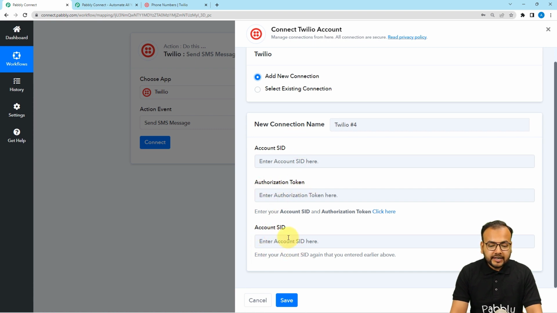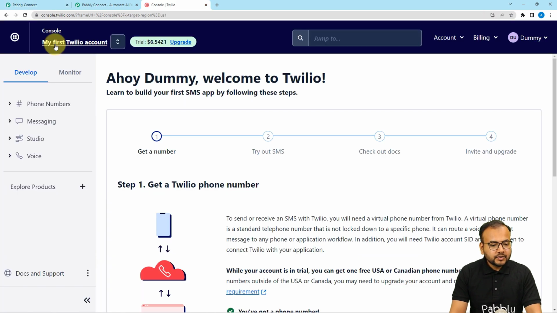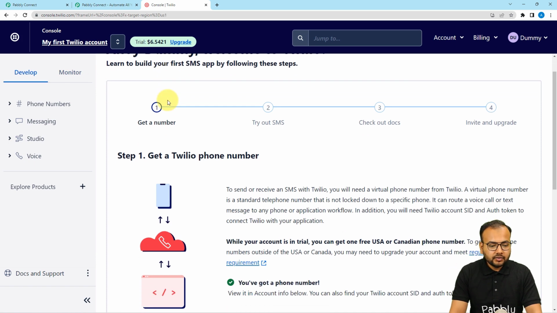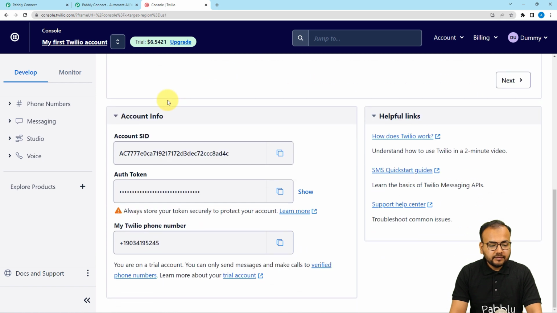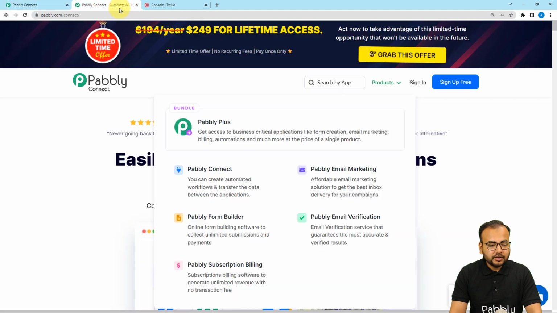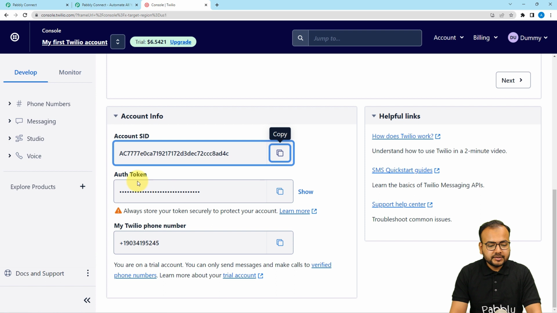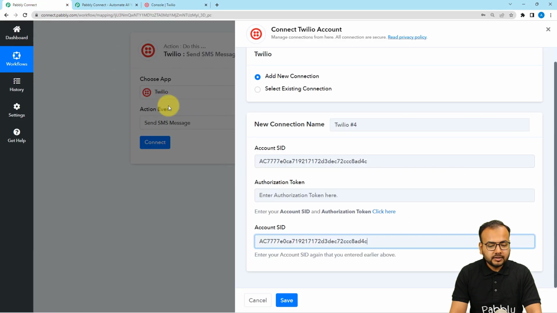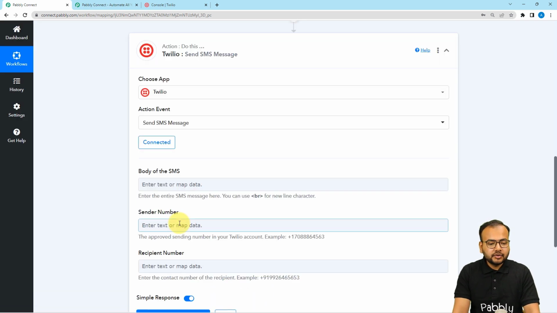To find these three things you need to open your Twilio application's console. So this is my Twilio account, guys. Under your account, when you scroll down here, you will find this information right here like this. This is the account SID. Just copy this, paste it here and here also. And for the token, you can see this is the authorization token. Just copy it, paste it here and click on save, and you will be connected with Twilio like this.